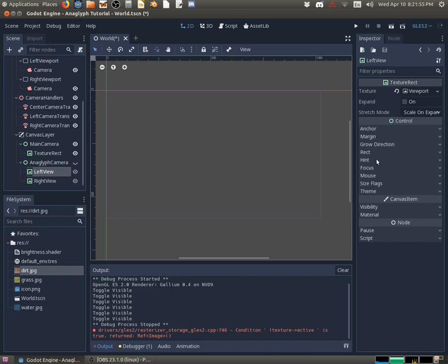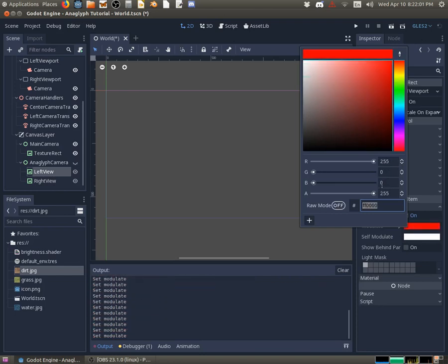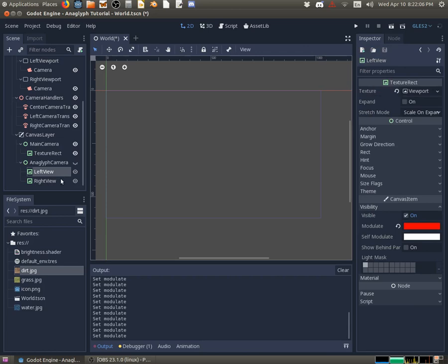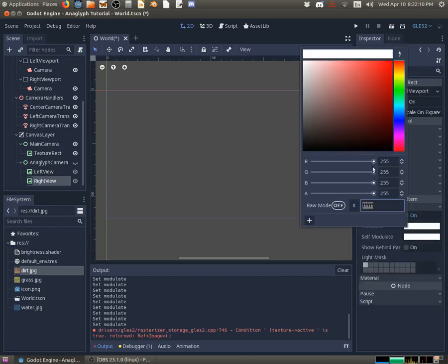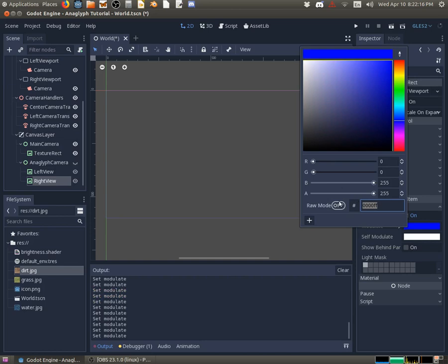So for the left view, we're going to change our modulate to pure red, just red, nothing else. And for the right view, we're going to change it to blue, nothing but blue, and our alpha will be half, which is 128.